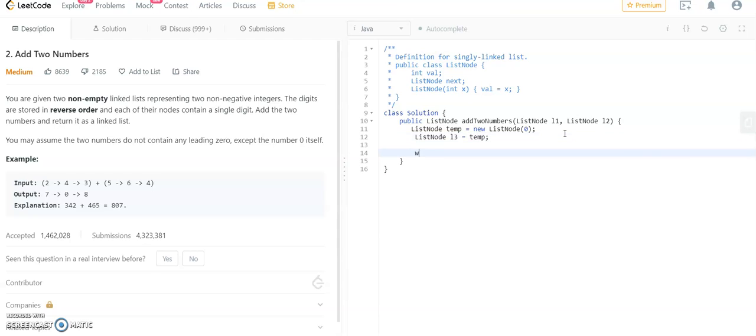Now what we want to do next is, we want to traverse the two list nodes. So while L1 is not equal to null or L2 is not equal to null, we traverse. We use the OR operator because one list node can be longer than the other list node, and we don't want to stop the execution when one list node reaches the end.